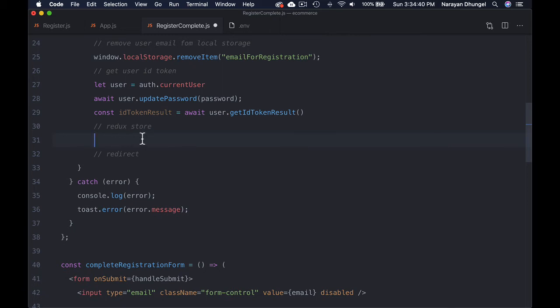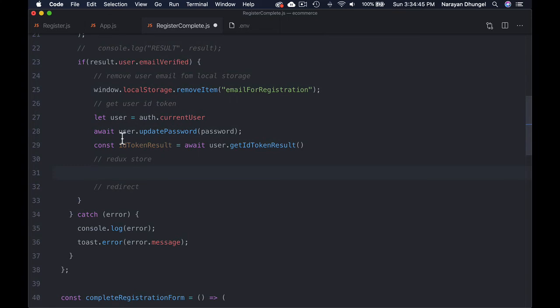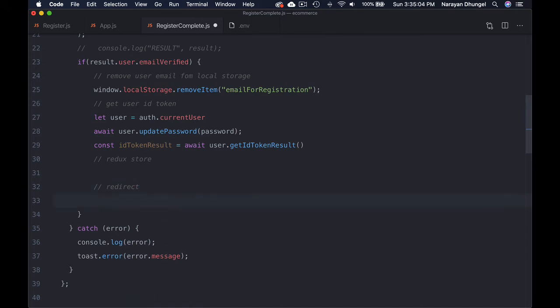All right, so here we need to dispatch to the store. We can dispatch the currently logged in user's information, such as this user's email address and this user's JSON web token. We can populate that into our Redux store, but we will come back to this because we don't have Redux set up yet.